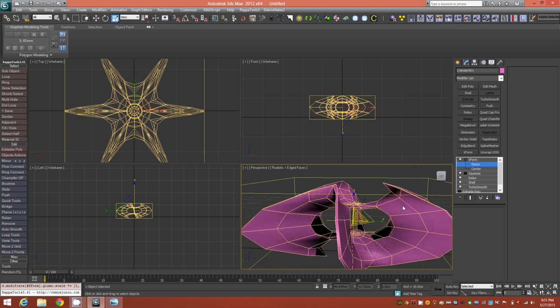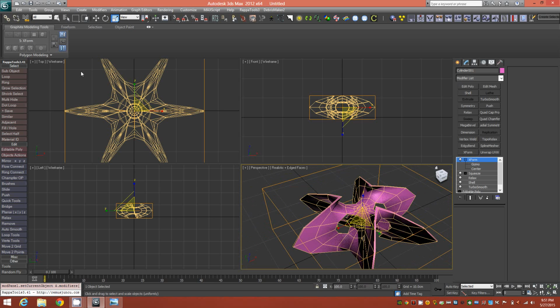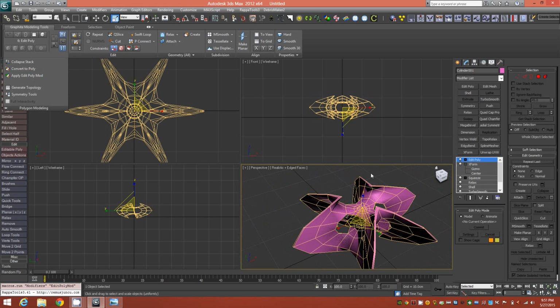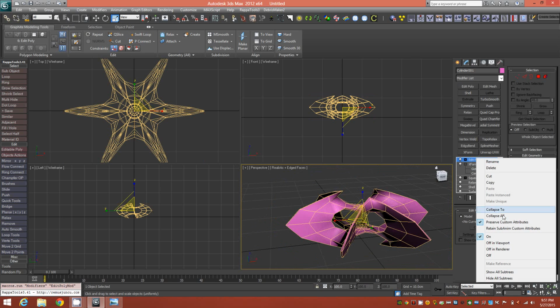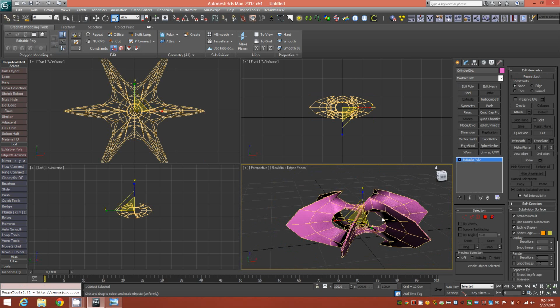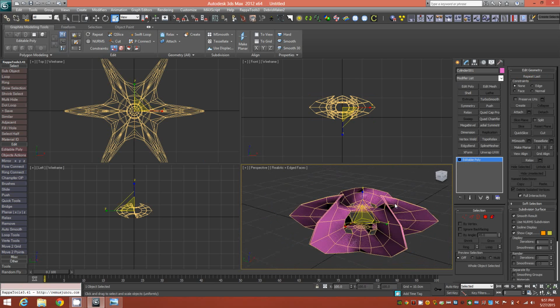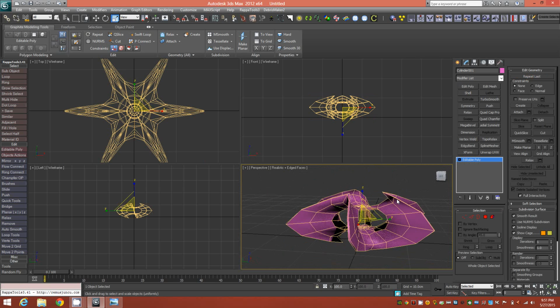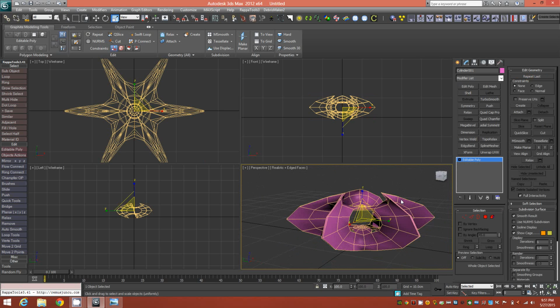Okay, and we can apply another edit poly on top of that. And if you're happy with the results here, go ahead and collapse too if you want. And this will be a good point to do an unwrap if you wanted to texture this. All right, because the next step is just simply to add turbo smooth.